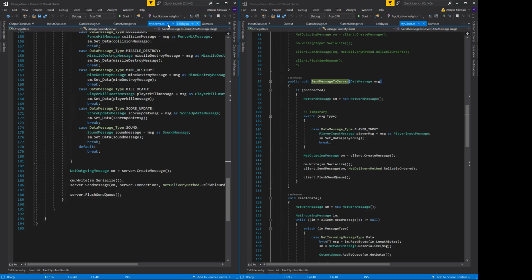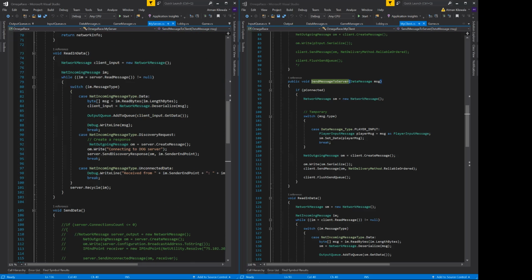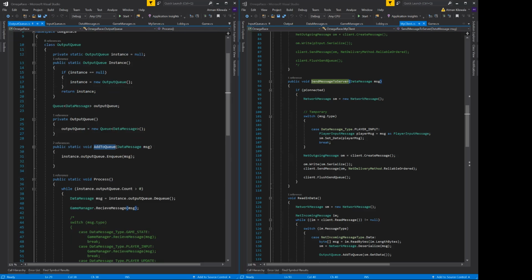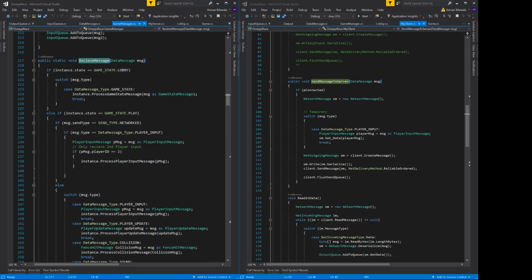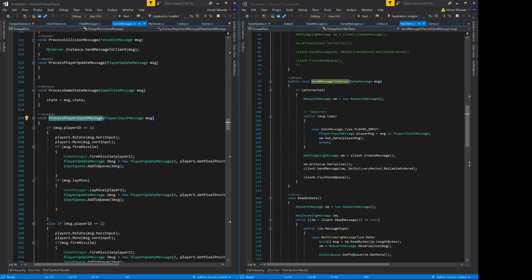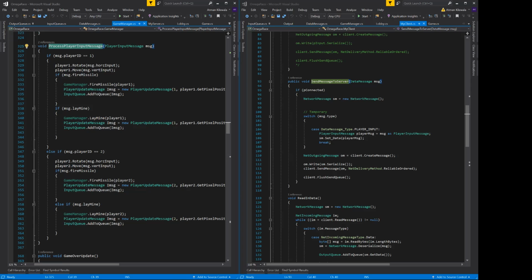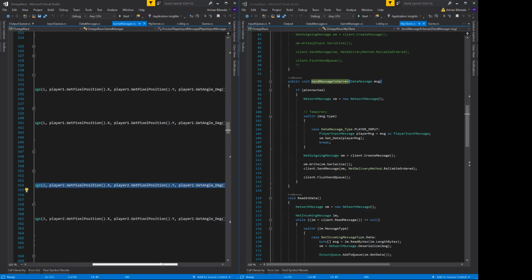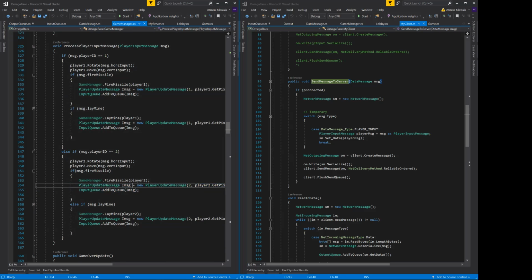When we're receiving any kind of message on the server side, we add it to the output queue. We receive the message and check that it was a player update message from the server player, that was the input message from the client side. Then we process it, it was player 2, and we send the updated location, position, angle, and missile fire values to the client.